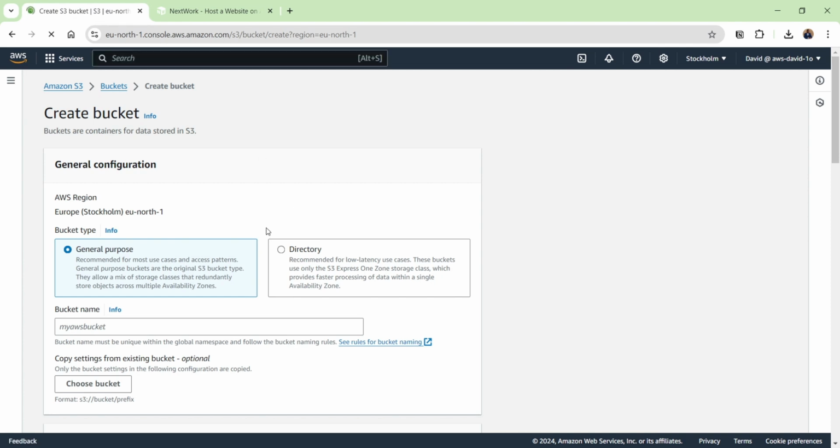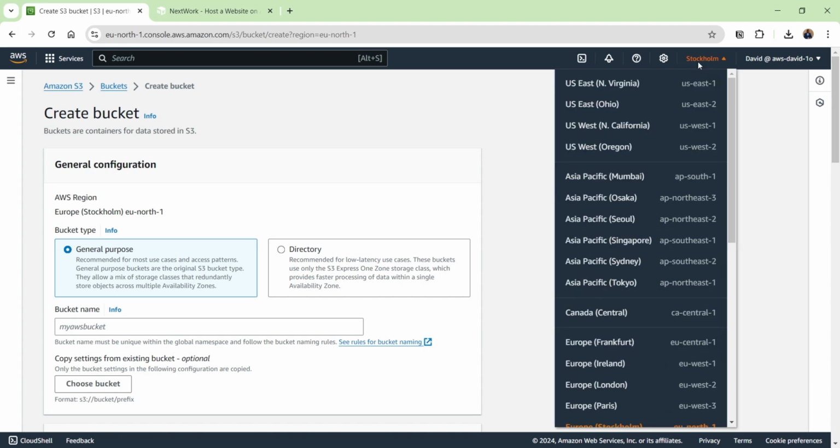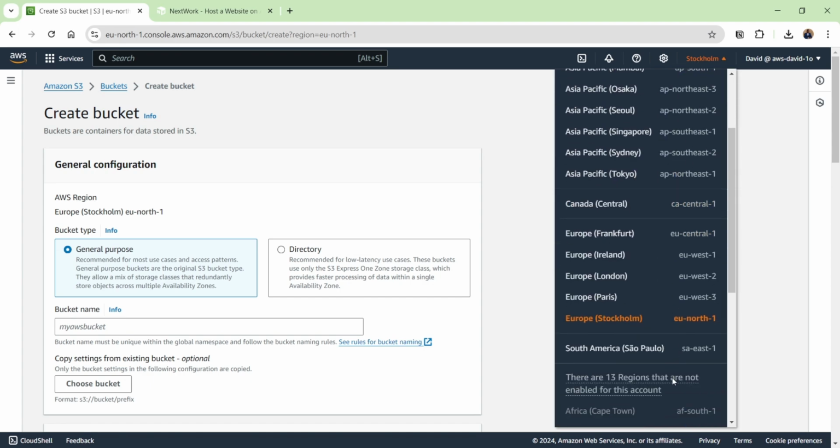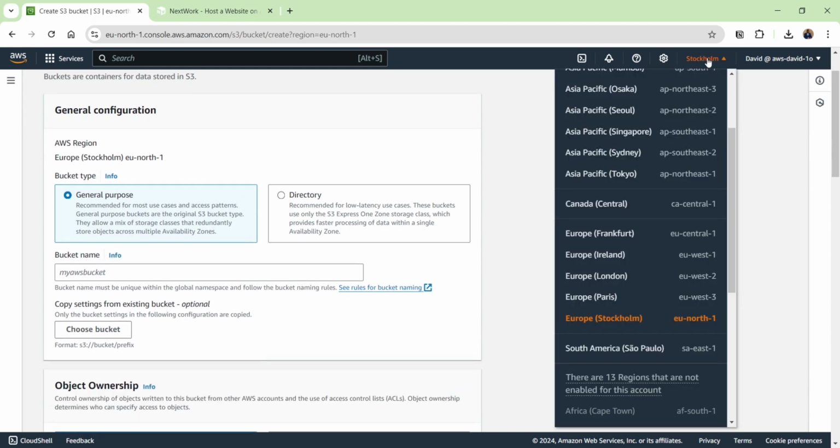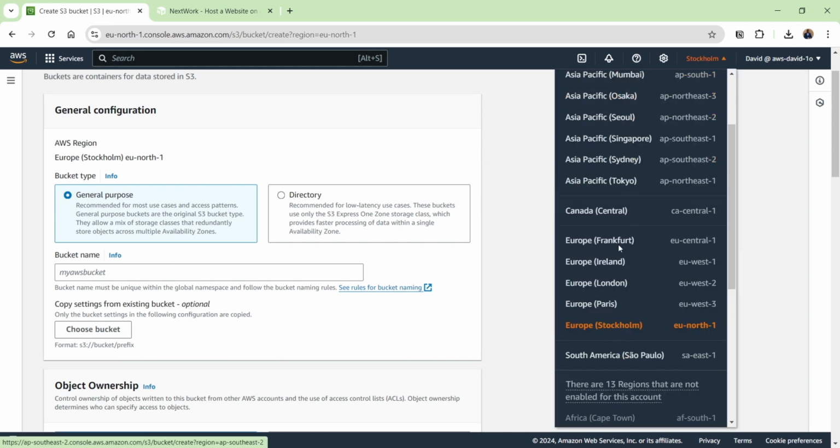This region is already Stockholm. If you want to change your region, you come up here. I'm in Nigeria, and these are the locations that are close to me. If you want to change to a location close to you, you come here to change it.